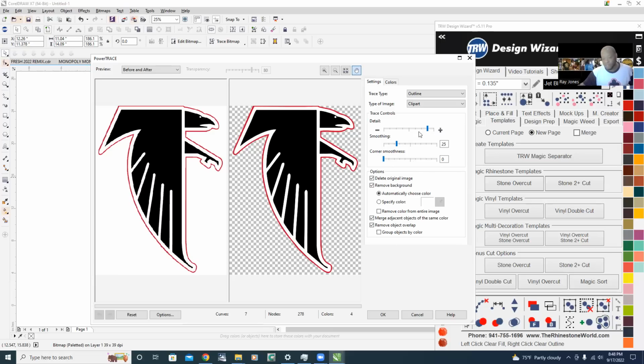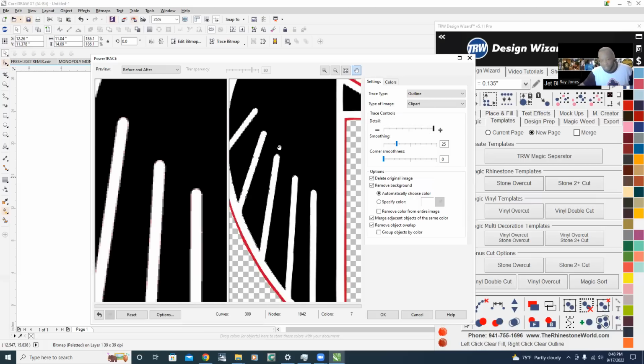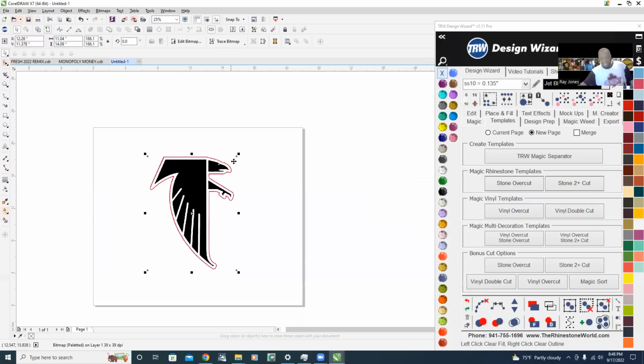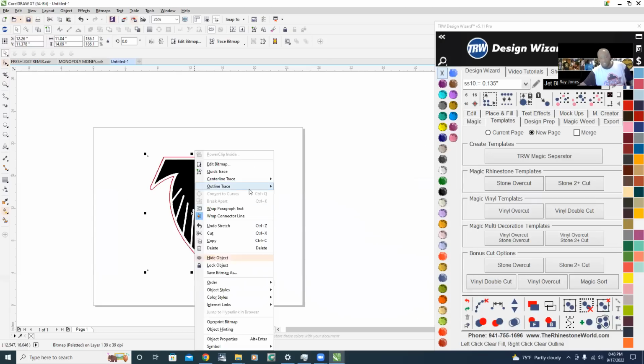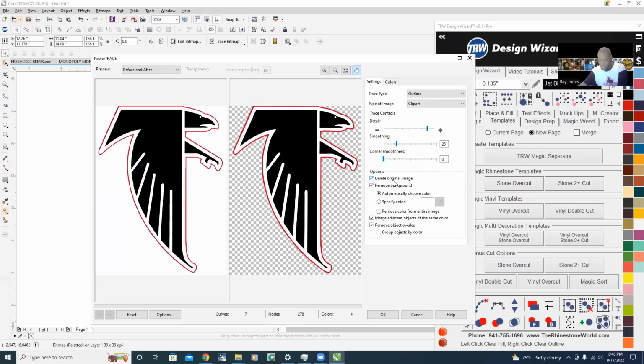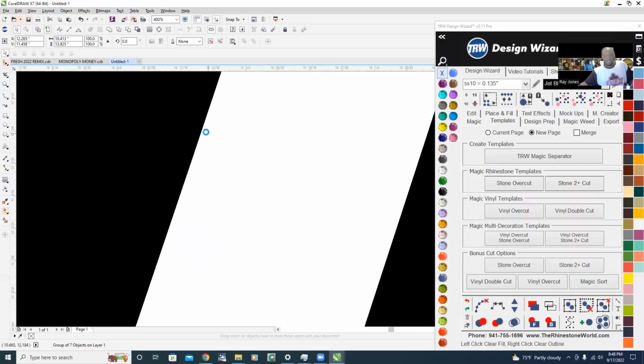If you do the detail, like right now, it looks great. If we push the detail up, it still looks great. But as you can see, it added tidbits, it added extra stuff. So I just hit cancel. I right click on it again, outline trace, clip art, let it do its magic. Make sure you got delete original image, remove background, and then hit OK. Now, when we zoom in on this, it looks good.